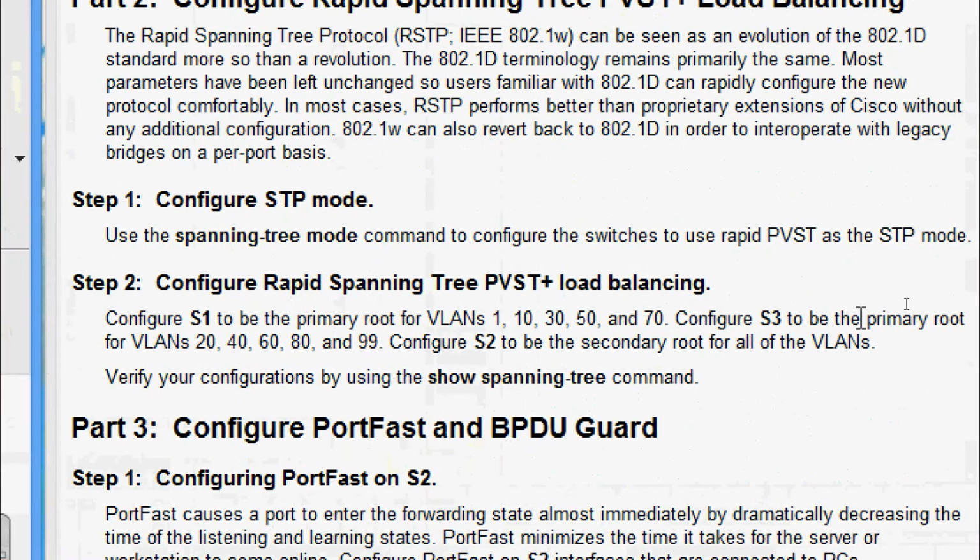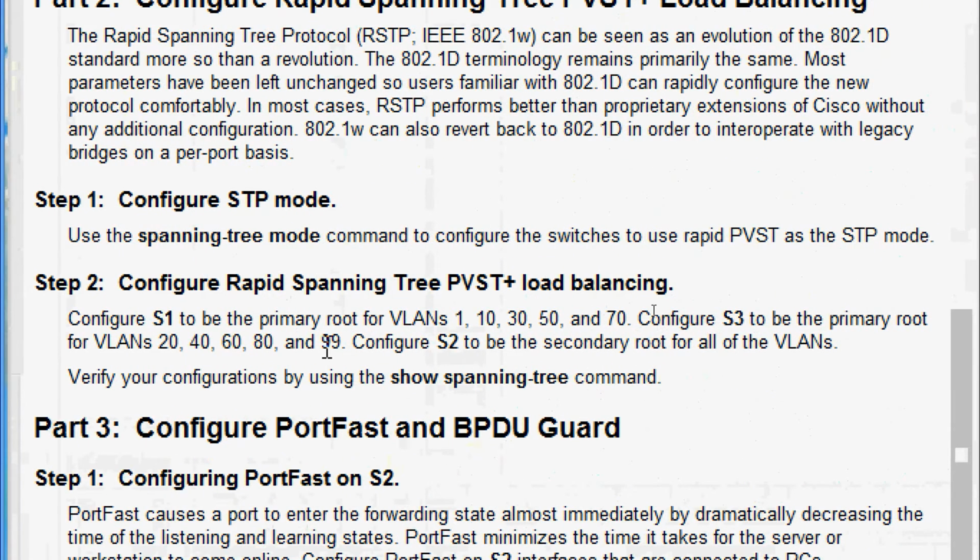Now we will come to step 2, configure rapid spanning tree PVST plus load balancing. Configure S1 to be the primary route for VLANs 1, 10, 30, 50 and 70. Configure S3 to be the primary route for VLANs 20, 40, 60, 80 and 99. Configure S2 to be the secondary route for all of the VLANs. Yes, we will do this configuration now.